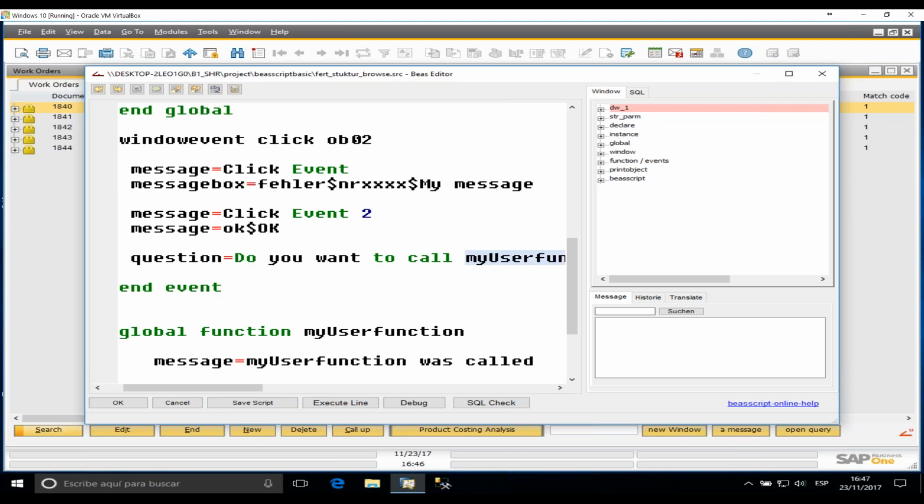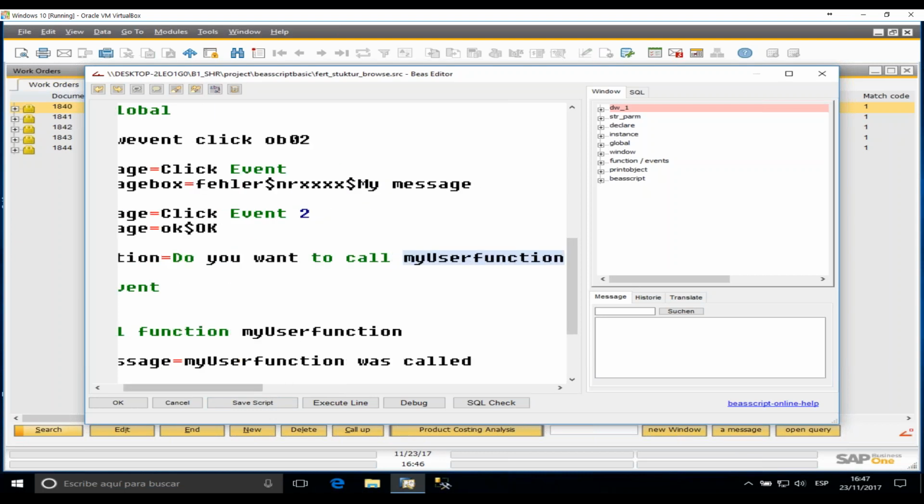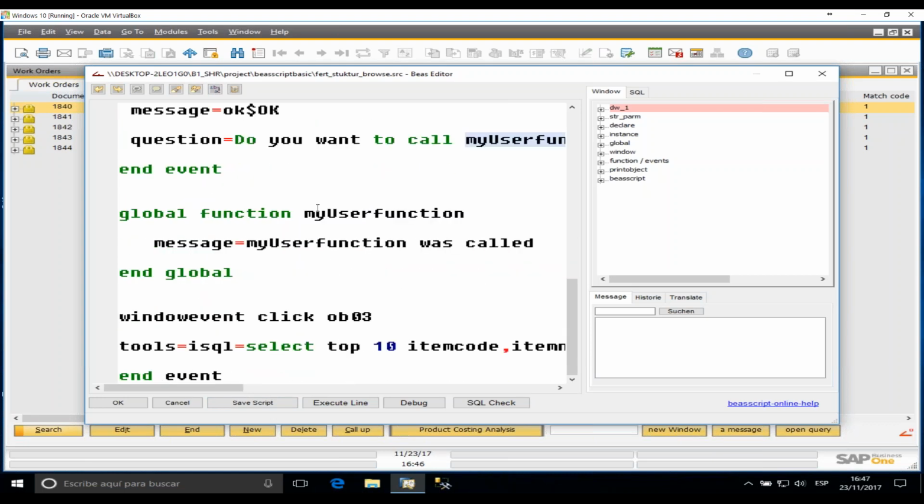I say here my user function is call a function. I also create a new function here, global function, the name of my function, and global. Inside, just a message, but of course you can do anything. In the syntax of Beas, you can write if conditions, for conditions. You can create several database connections. We are not going to see it. We connect directly to our database, but of course, it's possible to connect to other databases also using your Beas script.